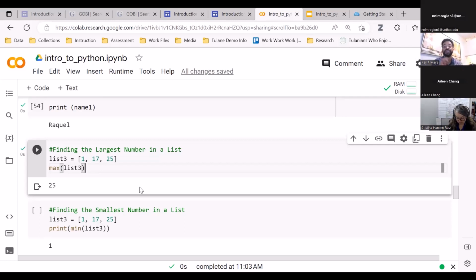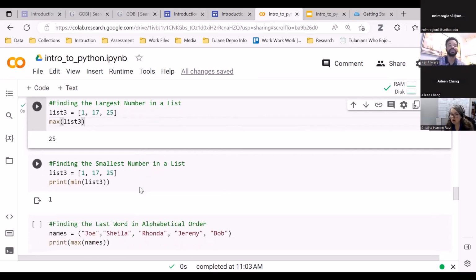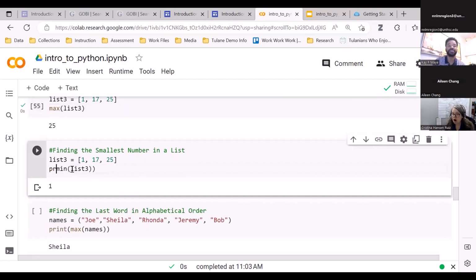So remember here, the difference between a method and a function is really the syntax. Both of them do things to variables, but a lot of times with a function, you're just revealing something about the variable. You're not really changing it. You're just revealing information. So you can do the same thing with min. I don't need this print statement, so I'm going to remove that again. And if I want to know the minimum in that list, I'm going to get 1.